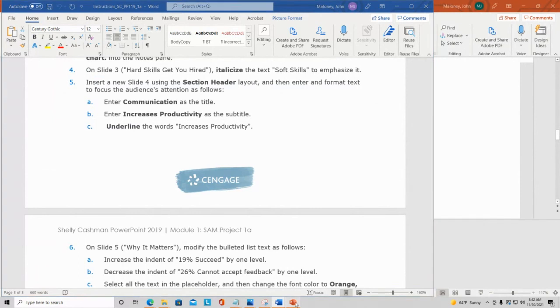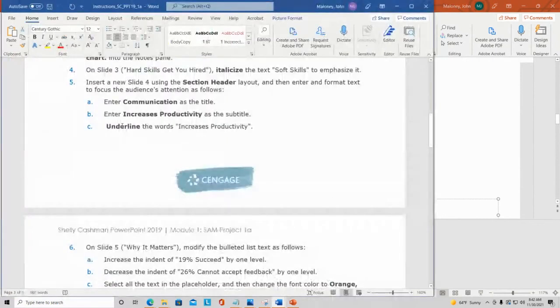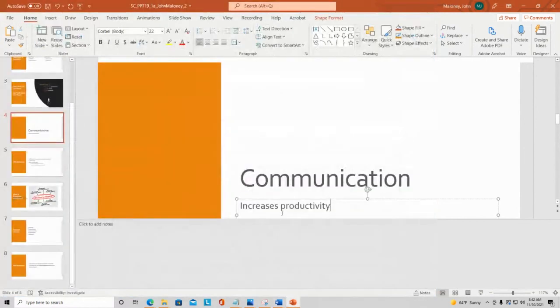So go back over here. And this is the new slide. That's this one. Increases productivity. Make sure they have it in lowercase. Instructions. Oh no, so the P is in caps and then underline it. Okay. So make that a capital P. Now underline that. Okay. All right. So now I'm going to stop.